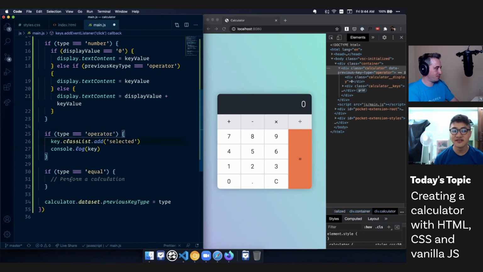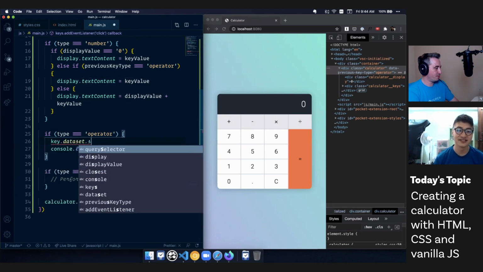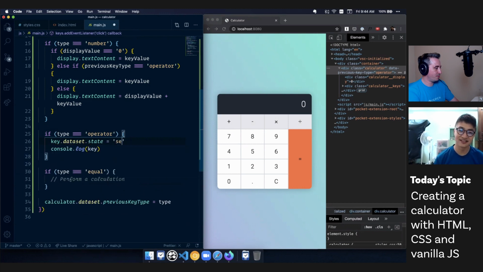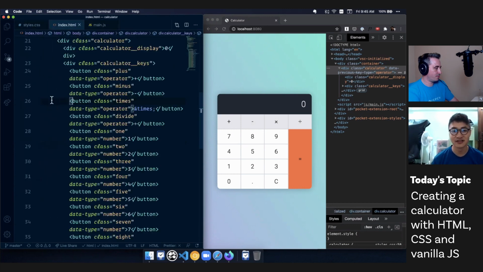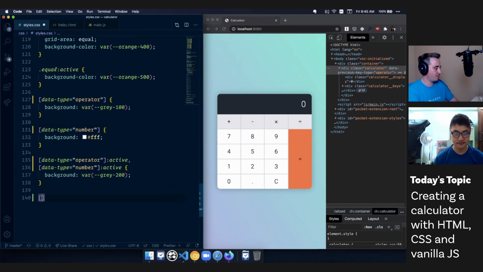Or you can even do something like this, since we're using dataset. Dataset.state equals to selected, which is cool. I didn't teach this in Learn JavaScript because I thought it was making things a little bit too complicated. But well, let's just do it since we're using dataset anyway. If we do dataset.state is selected, we can go into the CSS and say data-state equals to selected.